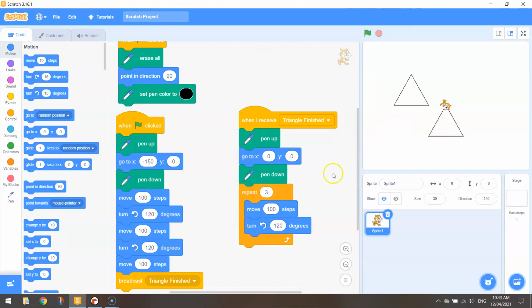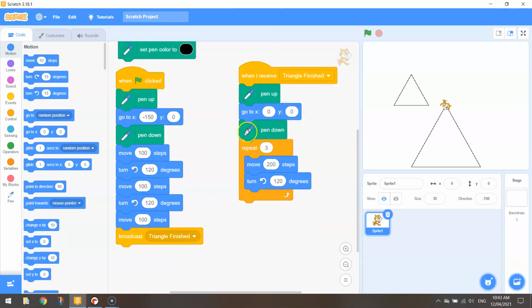Pretty simple. Okay, let's try and make that triangle a bit bigger. Instead of moving 100 steps, how about we move 200 steps each time? Let's see what that looks like. There you go. So you've just got another triangle drawn, but bigger. It's double the size. We've gone 200 steps instead of 100 steps. If we want them side by side, I'm wondering if I could just swing this around 120 degrees here.